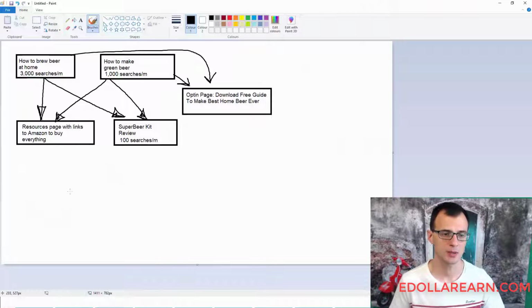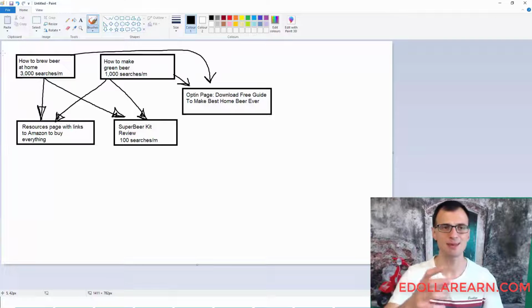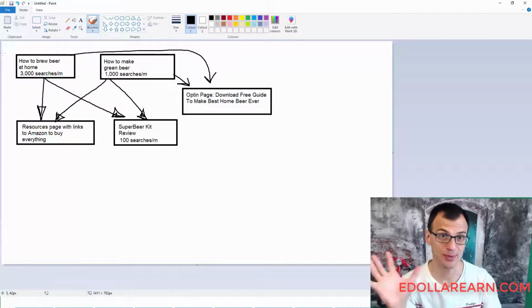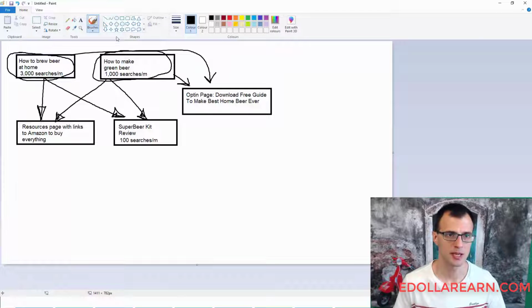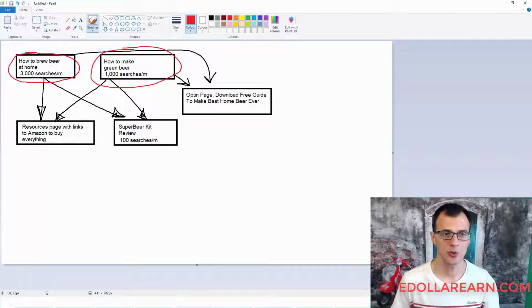Okay, so just to demonstrate what I mean, this is how websites are typically structured. Now, this is a simplified example because there's generally going to be a lot more pages than this. But at a basic level, here at the top, we've got 2 pages that are traffic magnet pages. These 2 pages that I've circled, let me just take red here and I'll circle them in red. Okay, so these are all hypothetical things, by the way, so they might not be accurate search volumes and so on. But let's say you've got a page on your website about how to brew beer at home, and the second page will be how to make green beer.